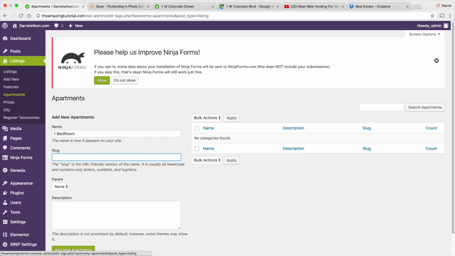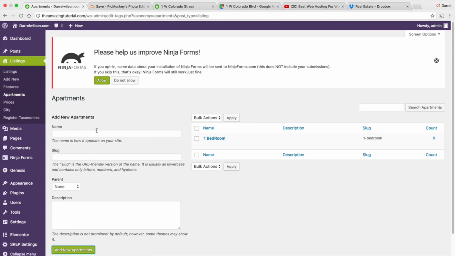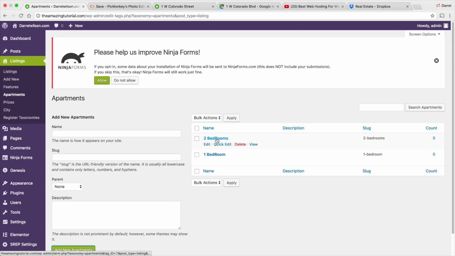And right here, the slug is basically how it looks on the short link. Just go ahead and put like 1-bedroom and go to add apartments. Now here, 2 bedrooms. And go to add apartments. All right, so we have 1 bedroom and we have 2 bedrooms right here, okay?